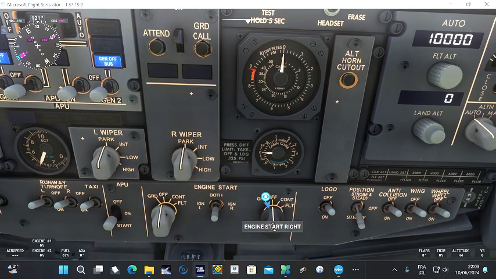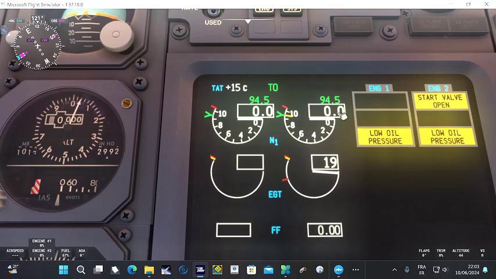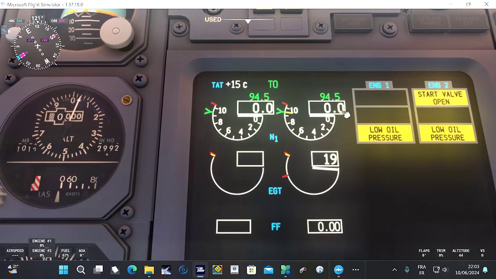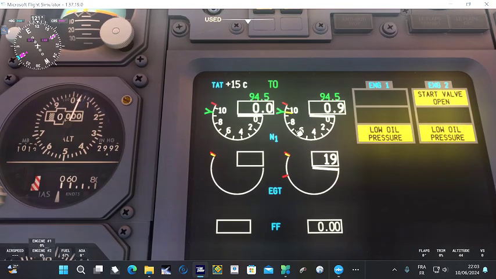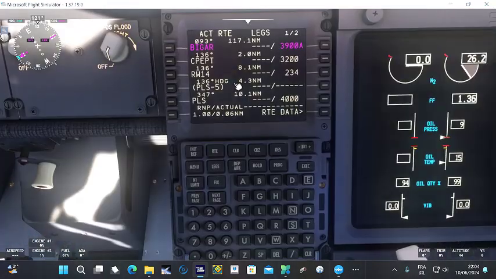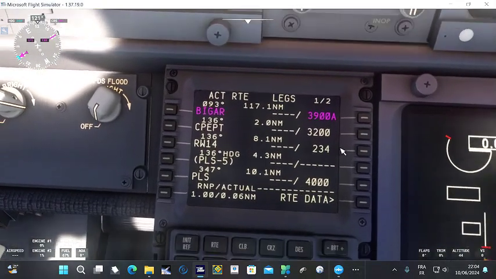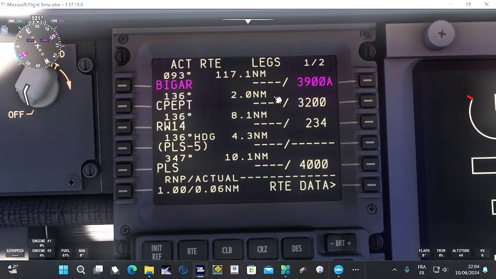You put the right starter on ground. Okay, and then you see the gauge is coming. You see 0.2, we wait until it will be on 1. And when it's at 1, the fuel starts. It's basically a direct flight plan, so it's straight to the initial approach fix.